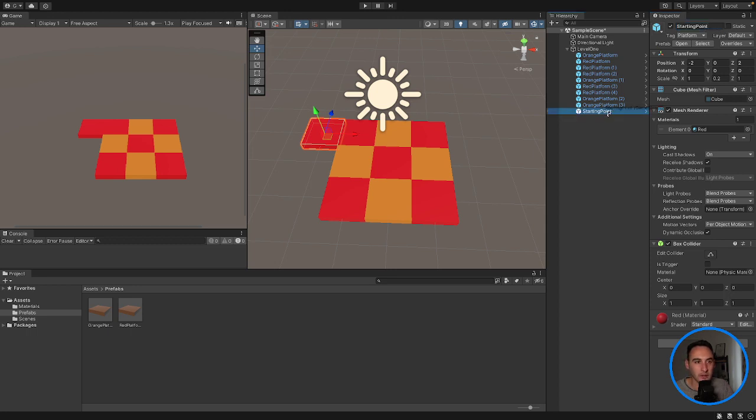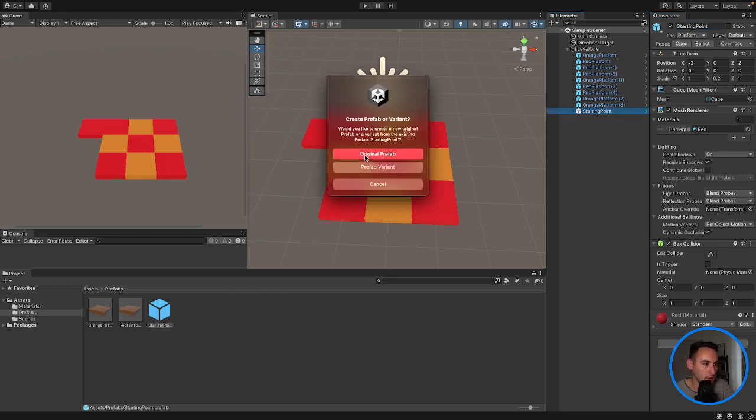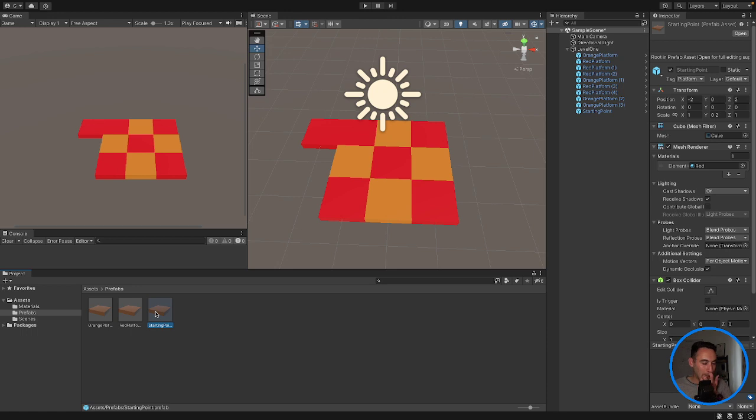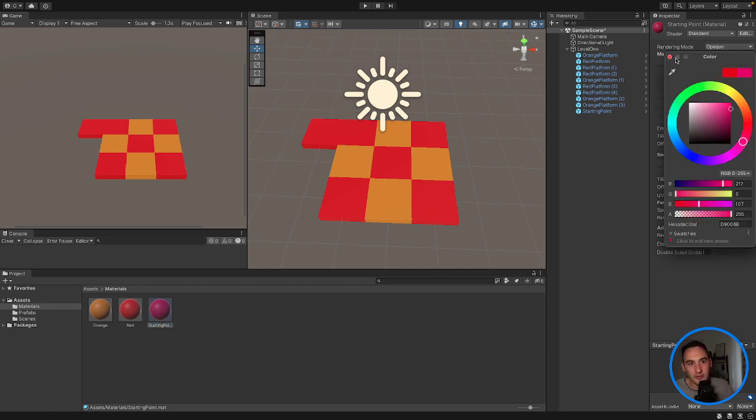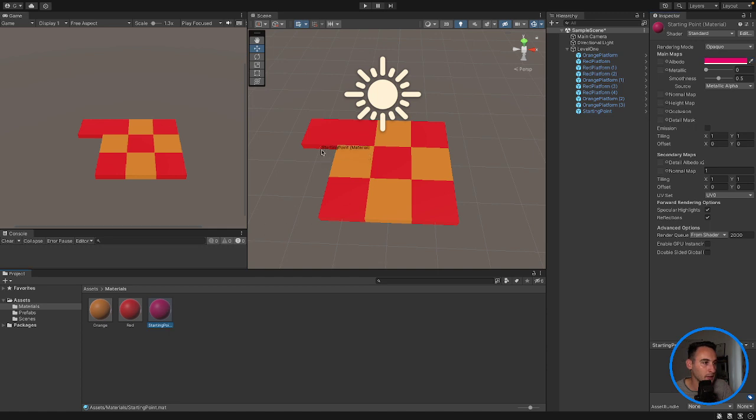We'll create this one as our starting point. We'll drag it into here, create an original one. And now we need to change the color of this one. So we need to create another material. Copy and paste one of these, and create a starting point. We can change the color to, let's just go with pink for now, and then drag that onto there. So that's going to be our starting point.